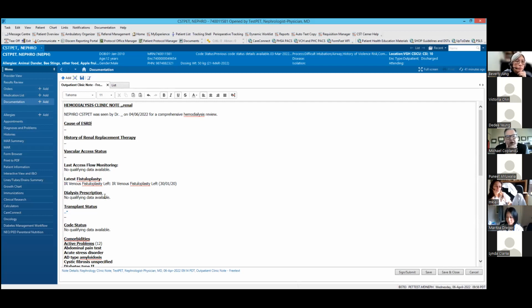Yeah, so I think this is really quite similar to what we're already doing. So I think it would be fine for us to just use this same free text note for our clinics. Perfect. Thank you for confirming.